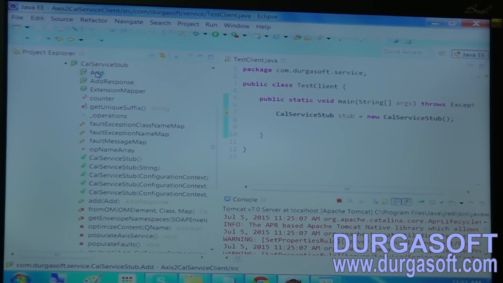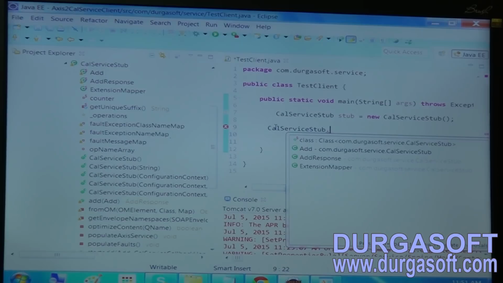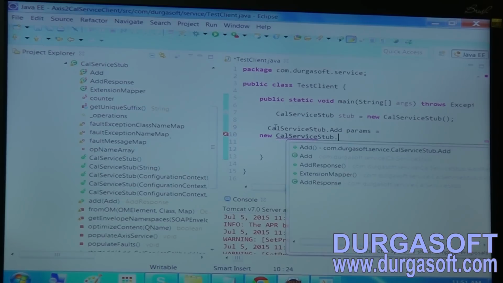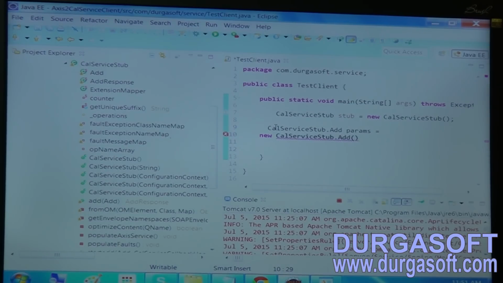So we want to invoke the add method, so you need to create the Add inner class object. Into that object we need to set the required add method parameters here. So now let me create the inner class object. We know how to create an inner class object. It's a static inner class, so we will access this class using the outer class, CalServiceStub dot inner class name, the static inner class name is Add. I want to give a meaningful name, params. How to create: new CalServiceStub.Add. We are invoking the no-argument constructor of this inner class here.